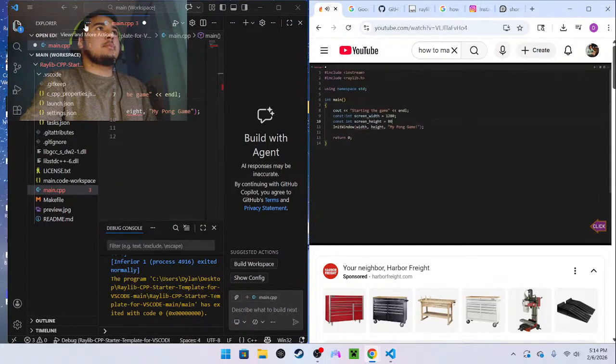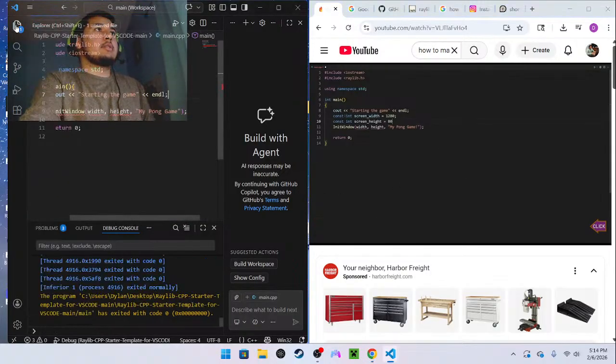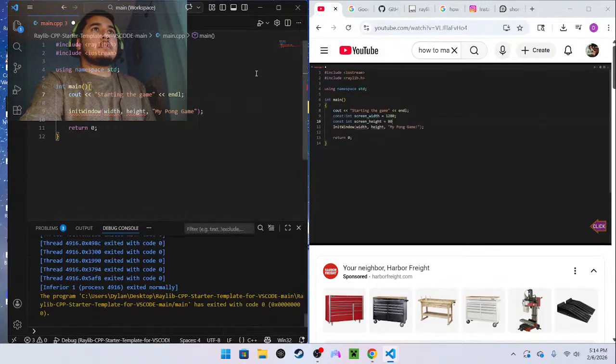Okay, yo, hold up. I need to close the Explorer. It's taking up way too much space. Can I close this too? This is also taking up too much space. There we go. That's much better.